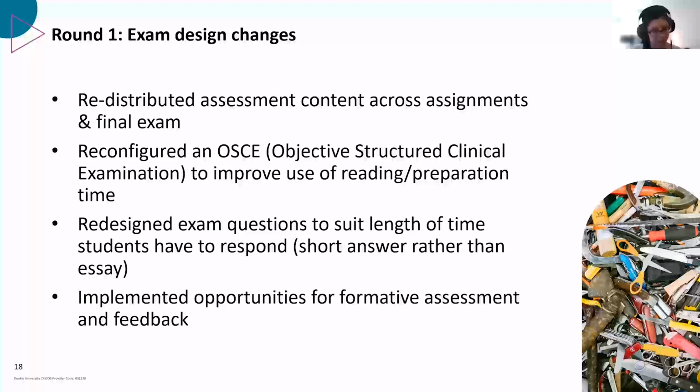So here are a few things that happened as part of those workshops. In round one, we looked specifically at exams. So firstly, there was redistributing assessment content across assignments and the final exam, so students would have more than one opportunity to demonstrate their learning and particular learning objectives. We also reconfigured an OSCE. So that's like a clinical examination, a practical examination for those in health professions, to improve the use of reading and preparation time. And that really reduced anxiety for a whole range of students.